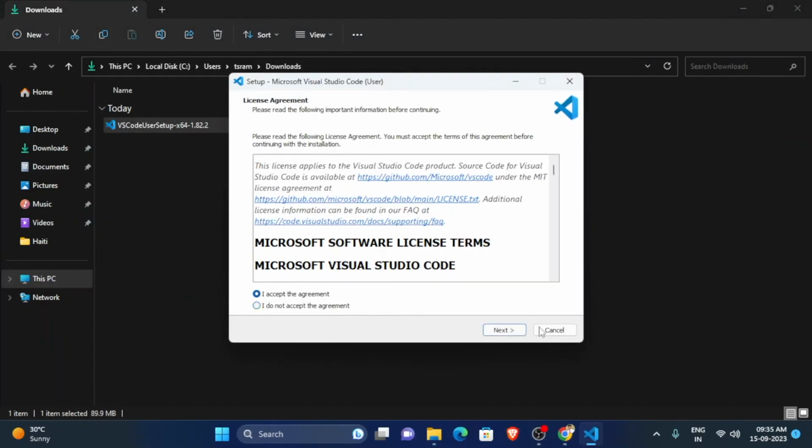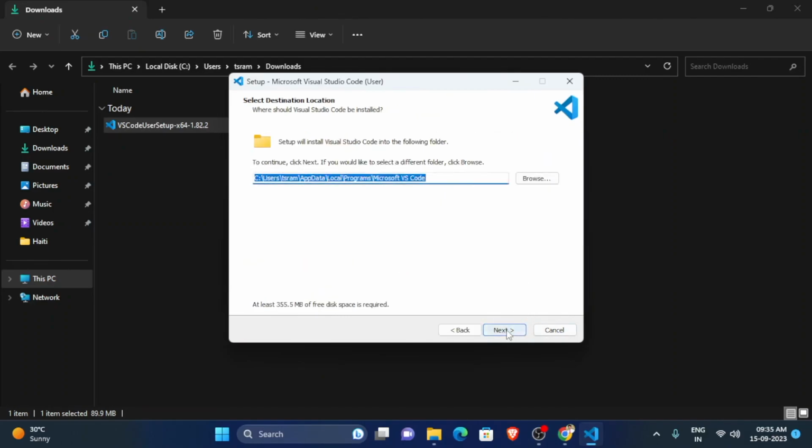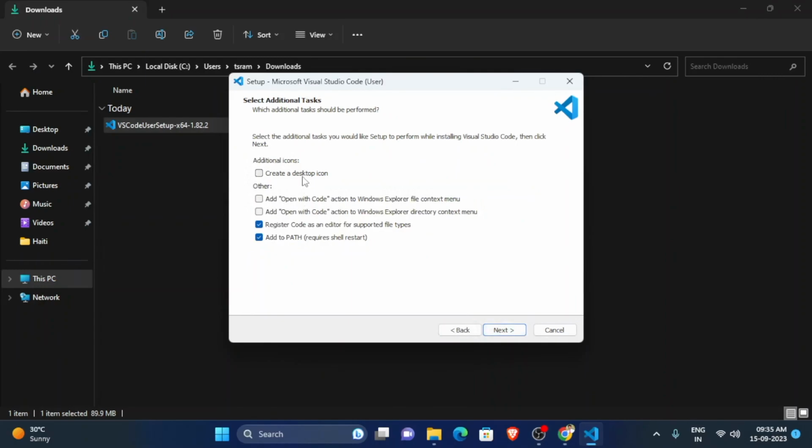So accept the agreement. So here we need to choose open with code. Why? Because we have the code file in our system, means we can right click and open with the code, means it will be directly open in Visual Studio Code. So you need to check that. Click on next.